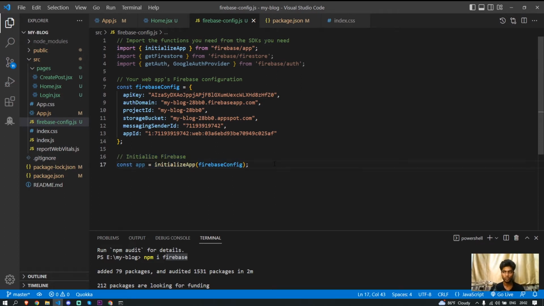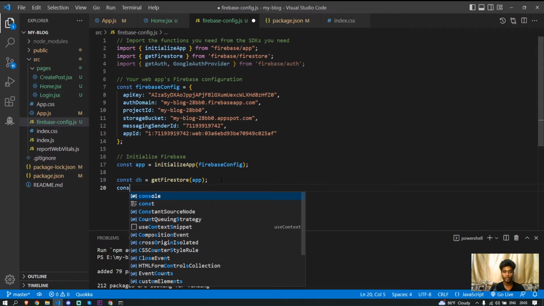After that, just come here and create a database. Database is equal to getFirestore, coming from here, and you just pass your app. Here only you are actually initializing your app. Just pass your app here. Now it's connected to that database, the Firebase database.